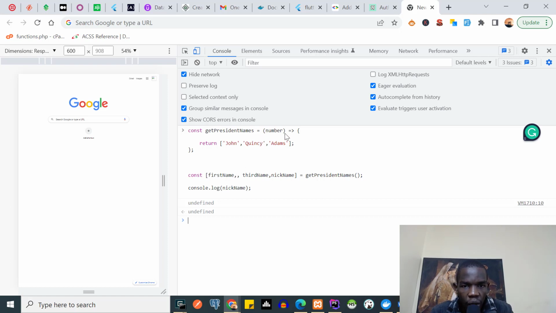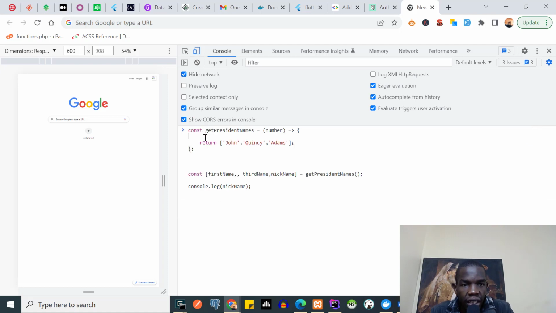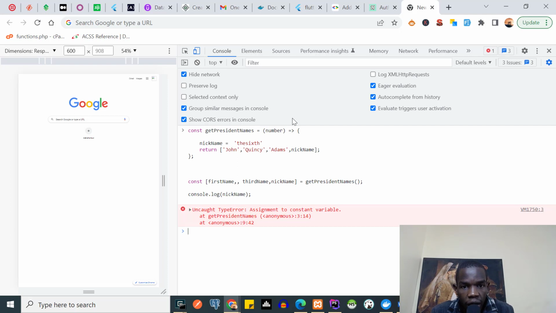And if by any chance now I come to my function and edit it to return a nickname, let us say inside here I just add something like nickname, and I say that nickname is equal to the sixth, and then I just pass here nickname in my array. So now if I try again to do this, of course now expect to see the sixth as the value here. So let me just check where this error is coming from.